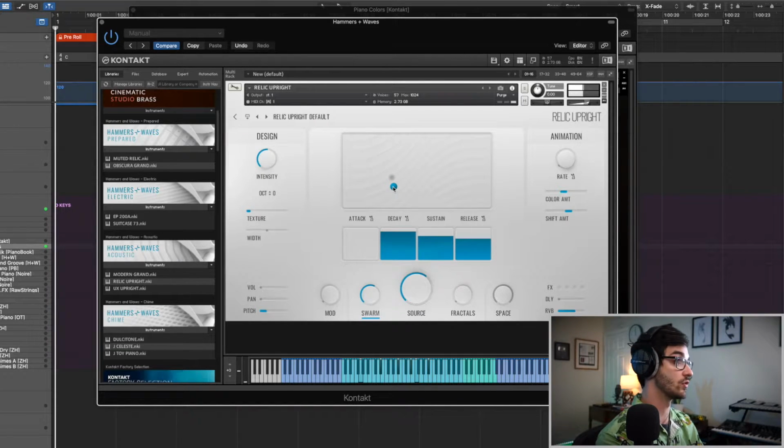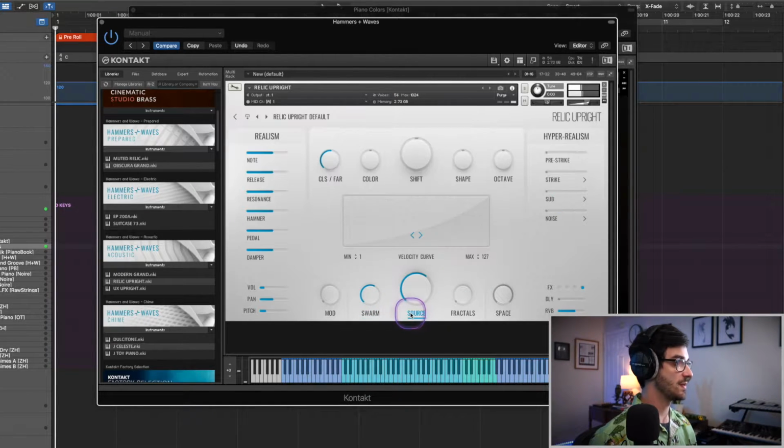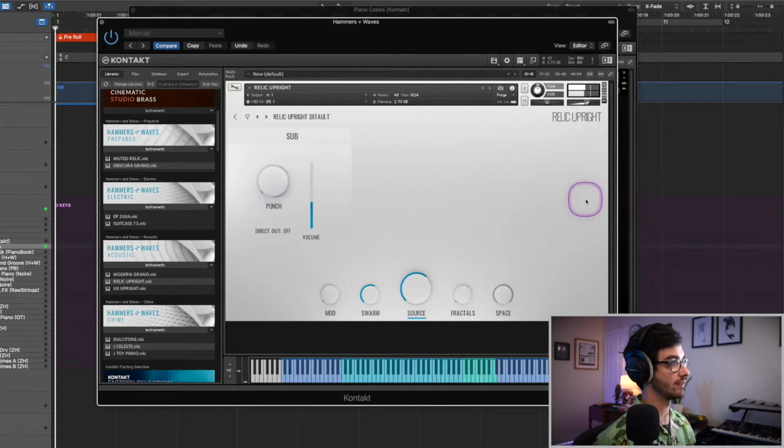Super cool. I love the swarm. Okay. Source is basically just us tweaking those parameters of the source sound, so we can change little subtle things here, add more subs if we wanted to. And all these have little menus in them as well that we can add.